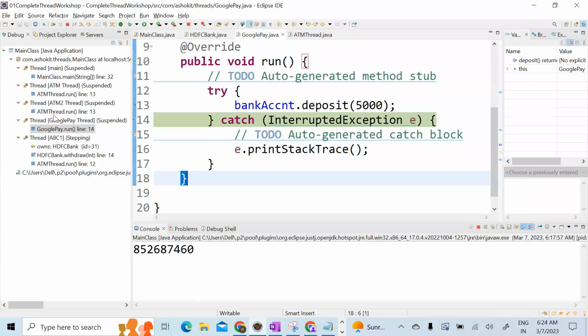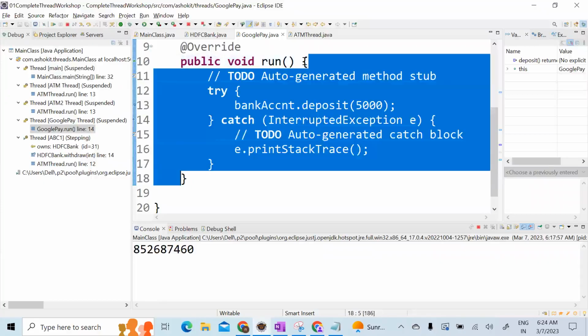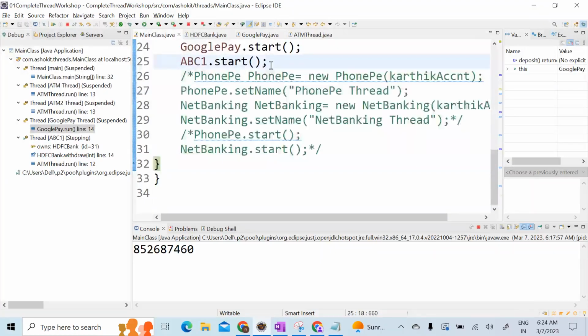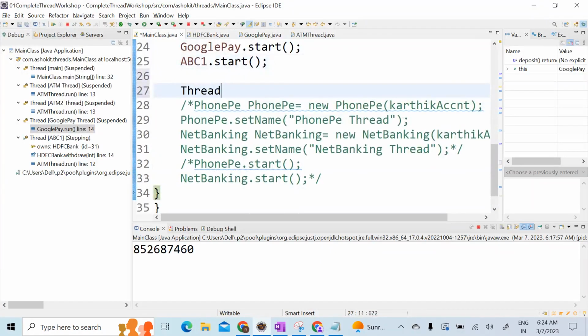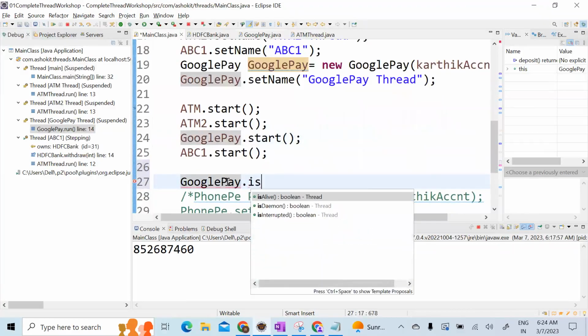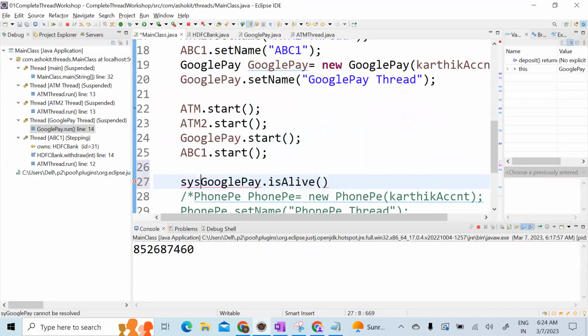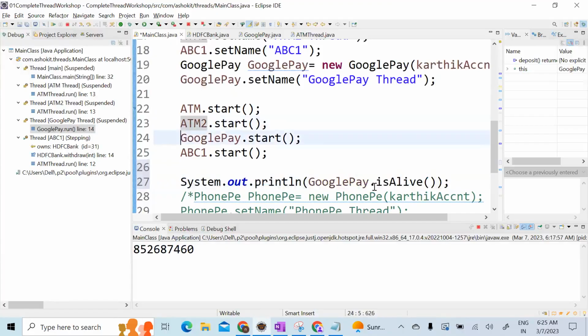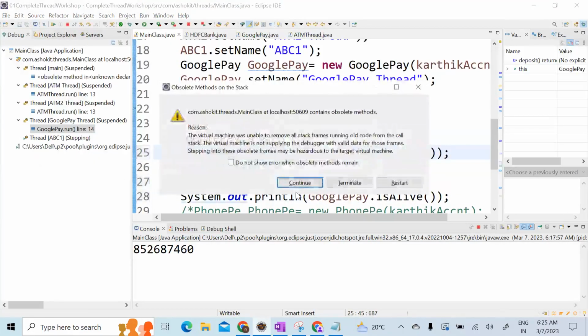No. Not after completion of notify, only after completion of execution, after completion of the run method. So you can check that. Where do we have a notify in the Google Pay run method? Just a minute. This is an instance method, you can call isAlive. Likewise, after calling the start method, you can check. After completion of the start method, you can check.